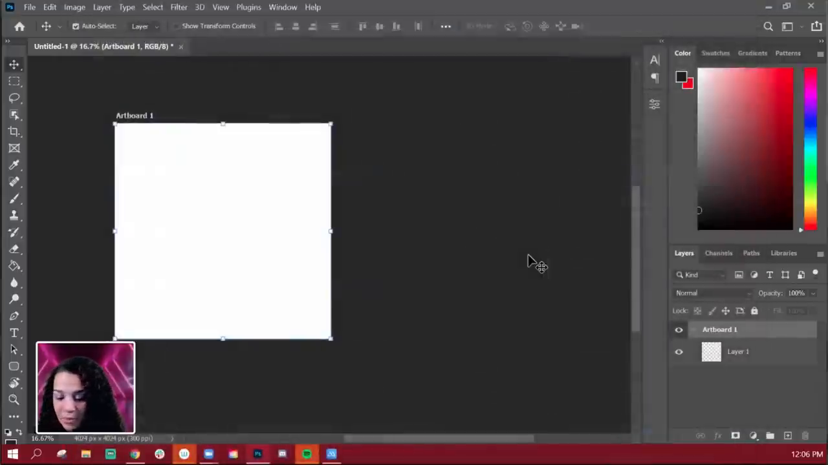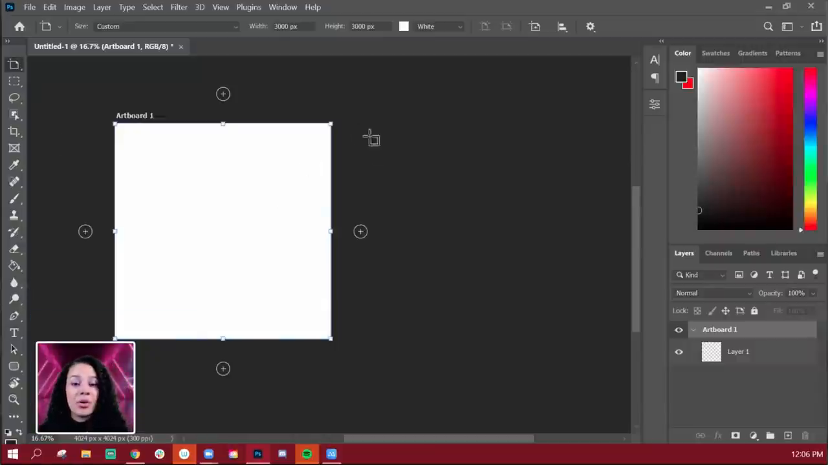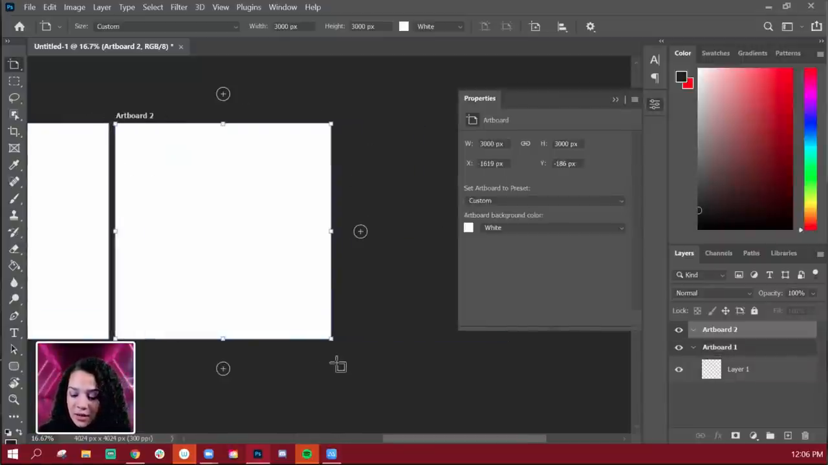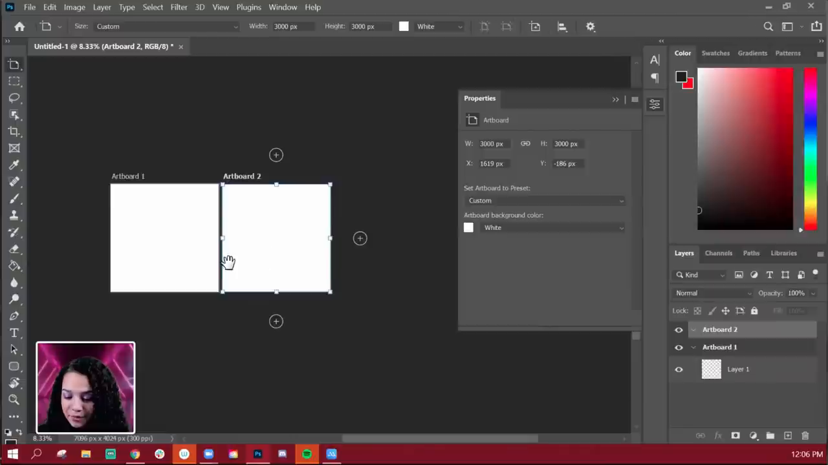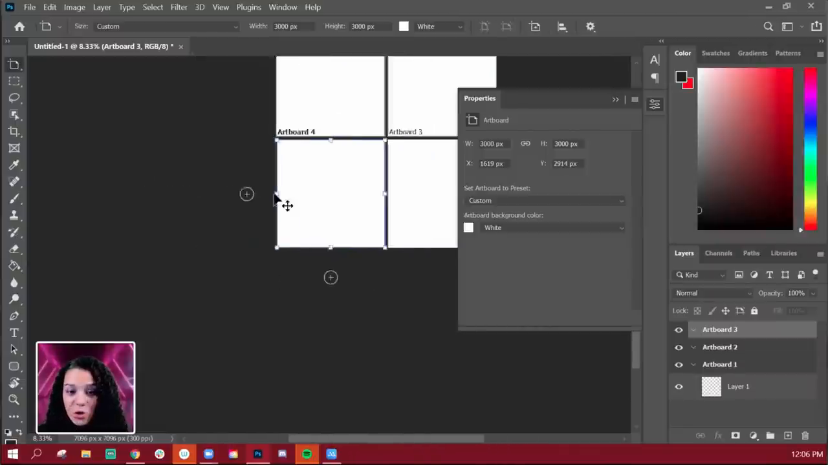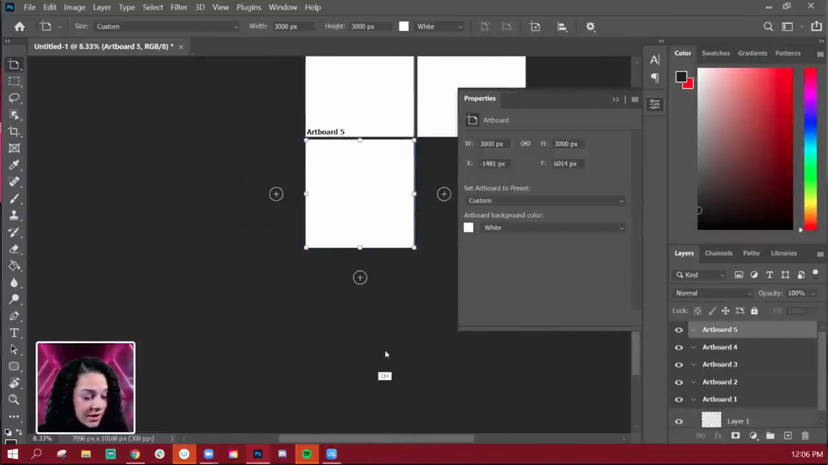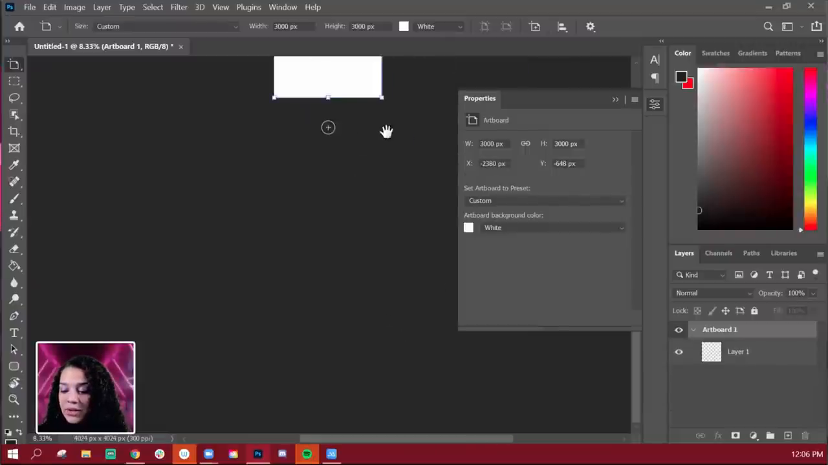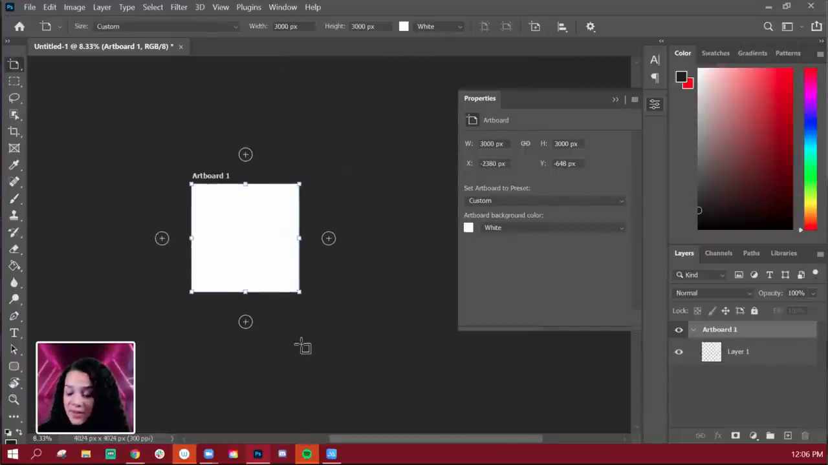your file. But then once I have my artboards, it'll start me off with one, I can come in here and click my artboard tool and I can actually click all around here and start adding new ones around however I want. It's actually really cool. And then I have all of these individual pieces that I can start.